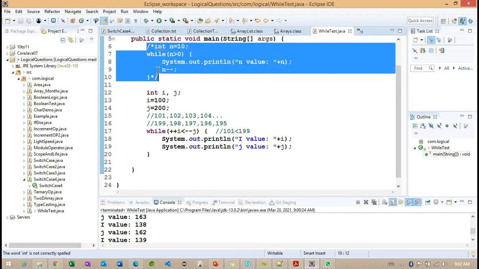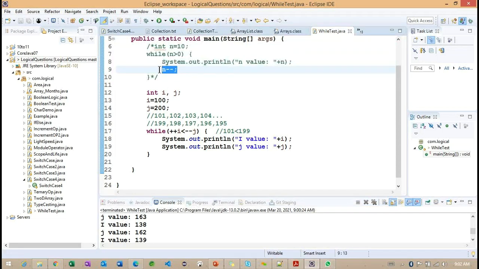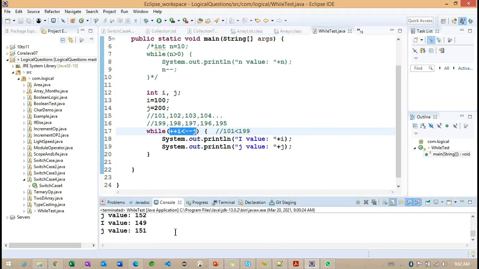Does it make sense? In the previous example, what did we do? The n value was less than the condition at some location, so the condition became false. But here, what are we doing? One value we are incrementing, another value we are decrementing. So based on this condition, this while condition is going to return false here. So that is what we identified.